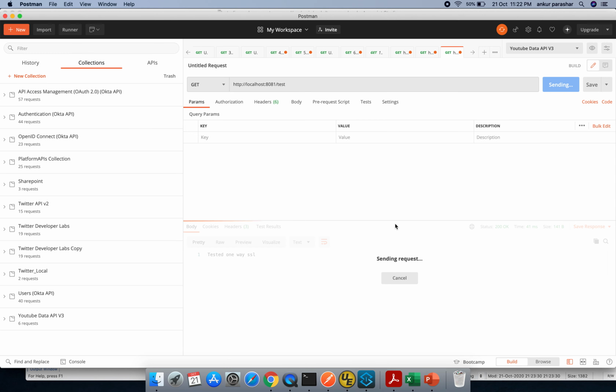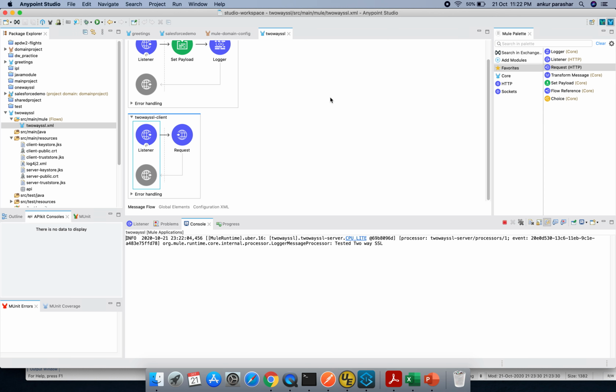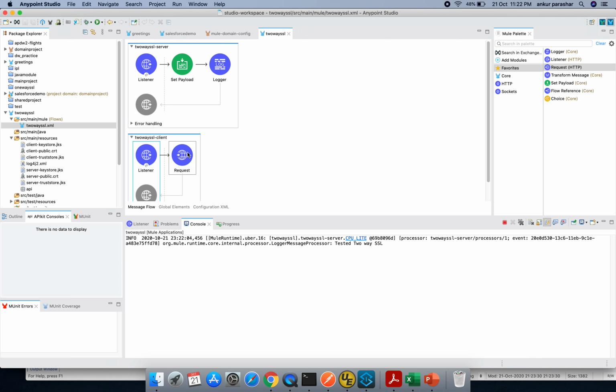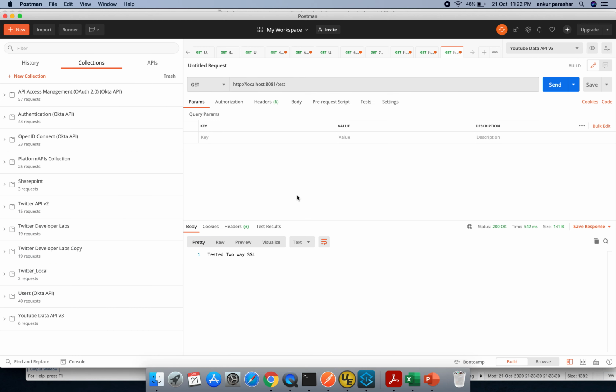Let's hit it. So, tested two-way SSL, that is, it has gone right from here to here and finally printing the set payload and coming out of this logger. So this was pretty much about the two-way SSL configuration which we can perform in Mule 4.